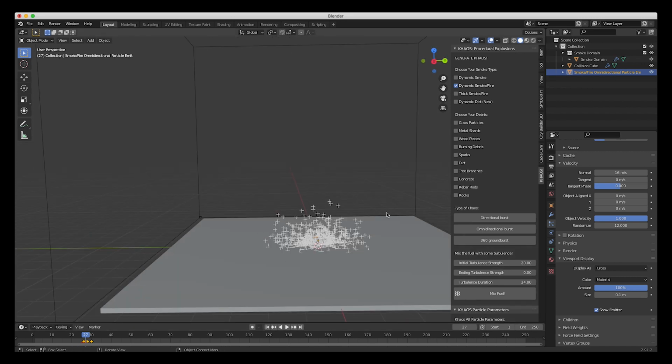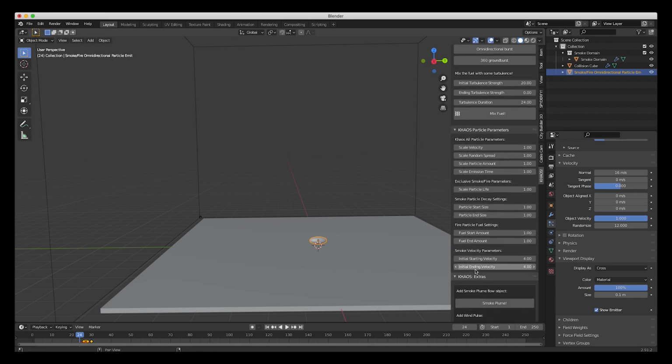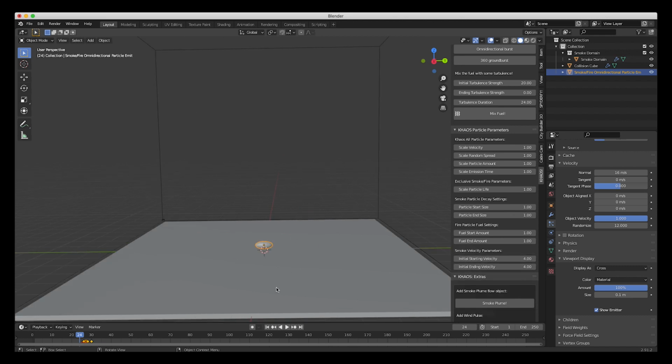Alright, so this is looking pretty good. Now let's add a few more particle emitters through the KHAOS add-on. So I'll go back to frame 24 here, and this time we're going to be using the 360 ground burst operator, but let's first go down to our initial starting velocity parameters here. For this next fuel system that we're going to add to our scene, we're going to create that dust wave effect blasting out along the ground like we've done in some previous videos.